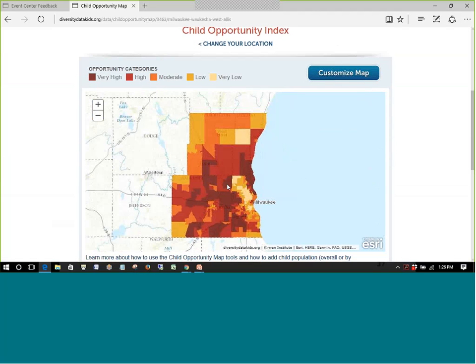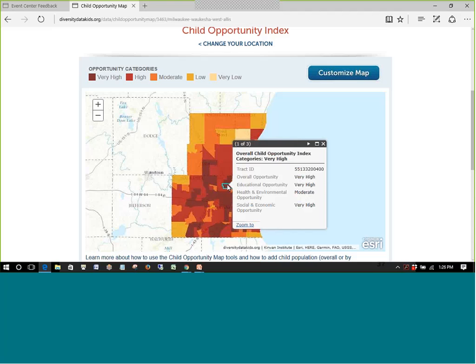A census tract is a small subdivision of a county of approximately 4,000 people that usually covers a contiguous area and is used for census reporting of data. One of the things you can do even at this level before we customize the map is to click onto one of the census tracts, or sometimes I'll use the word neighborhood.